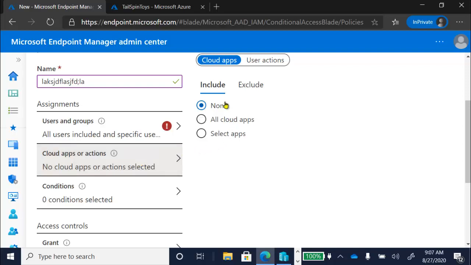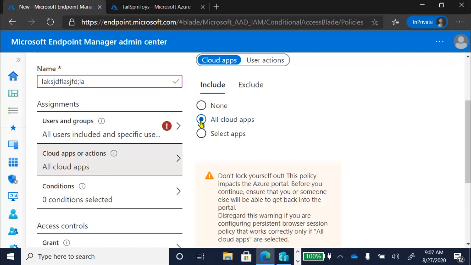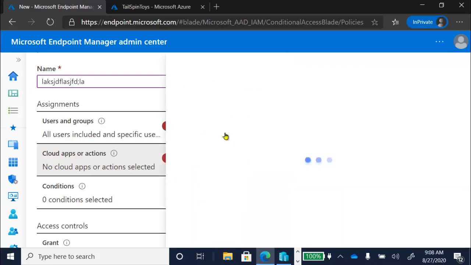So do I want to do, and by the way, you don't have to configure every single one of these nodes. It's really up to you and what you want to do. For example, if you don't want to apply this conditional access policy to any cloud apps, great, you don't have to configure anything here. If you want to include cloud apps, then you'll have to say, hey, do all cloud apps. Again, don't lock yourself out. It is possible, right? Or selected apps, right?